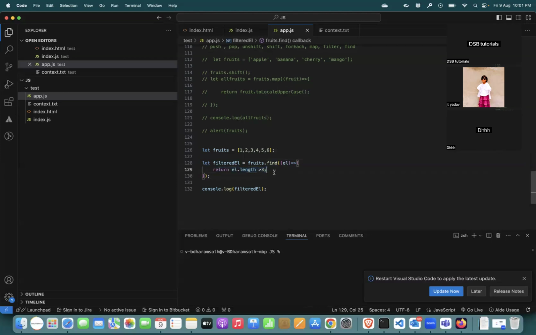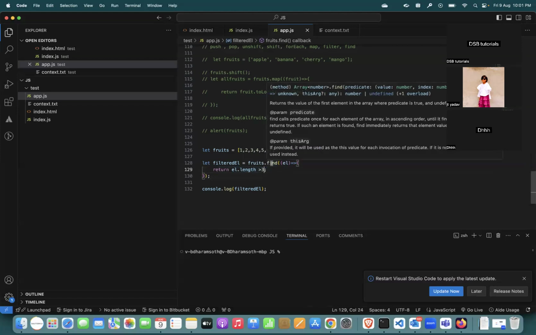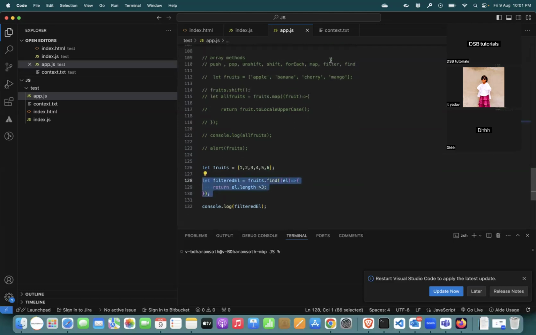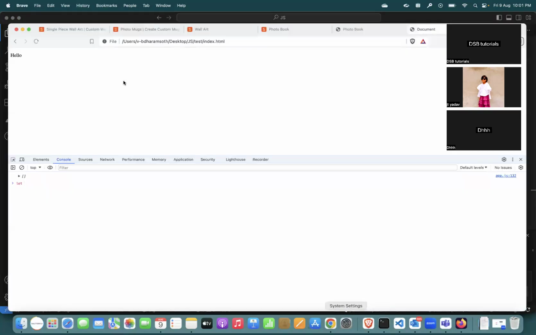For example, the length is greater than 3. Then find will return only the first element greater than 3. If you hover on it, only the first element will be returned. Filter will check all the elements and print the remaining ones. For example, greater than 3 means 4, 5, 6 will print in filter. Find will print only the first element. So I will refresh this browser.